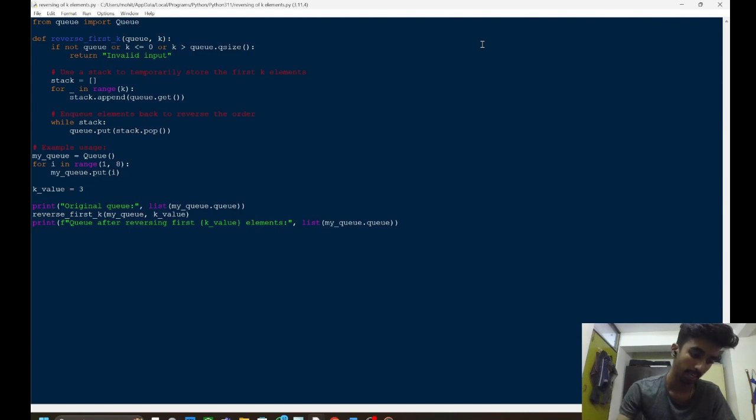That is what I told, we create a temporary stack. And while stack, this loop continues until the stack is empty. Inside the loop, it pops the elements from the stack and enqueues them back to the queue. That is what I told about pushing that back, I mean, enqueuing the elements back in the reversed order. In while stack, q dot put, we use stack dot pop.